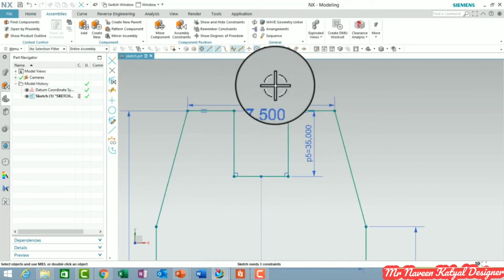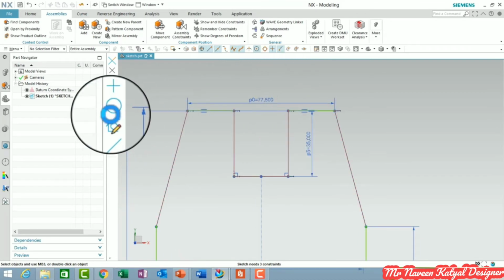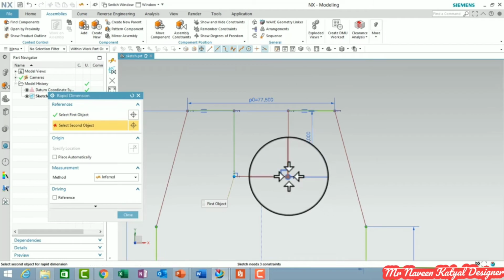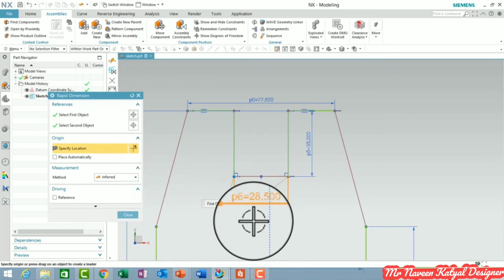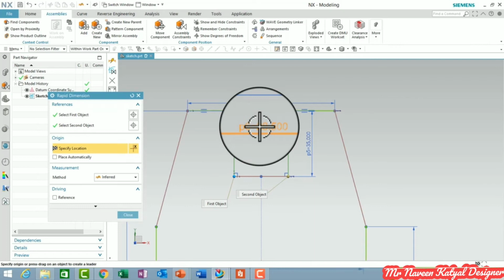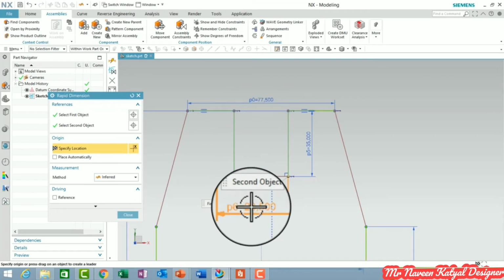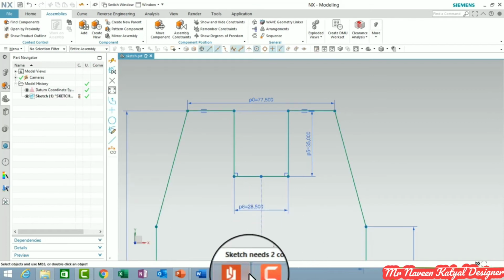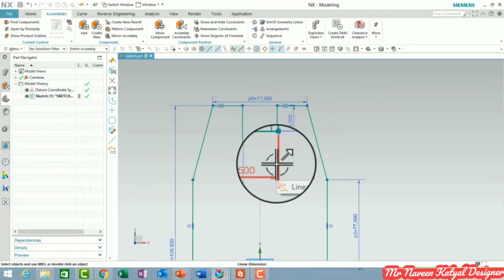Now let's dimension this. Hit dimensional constraint, D. Given inferred constraint, select the points, or because you selected inferred, you can even click on the line and drag it, and you will get your dimensions. This one would be 28.5, and now your sketch says it still needs two constraints.